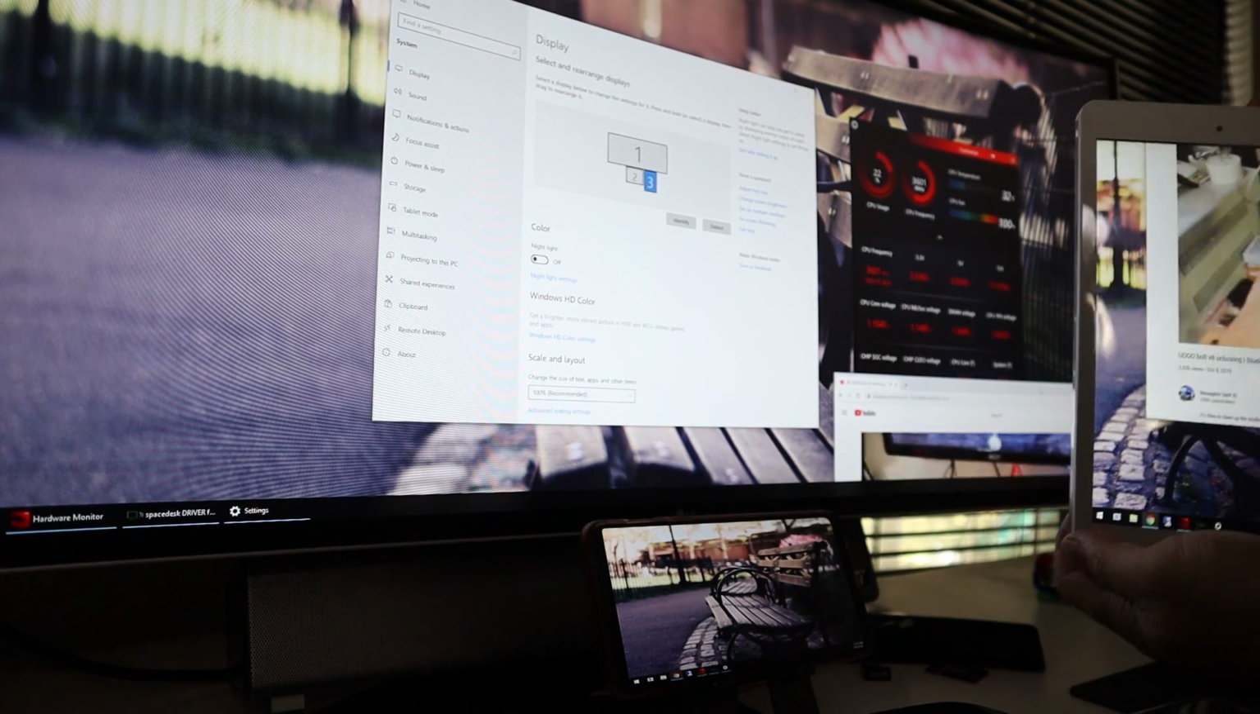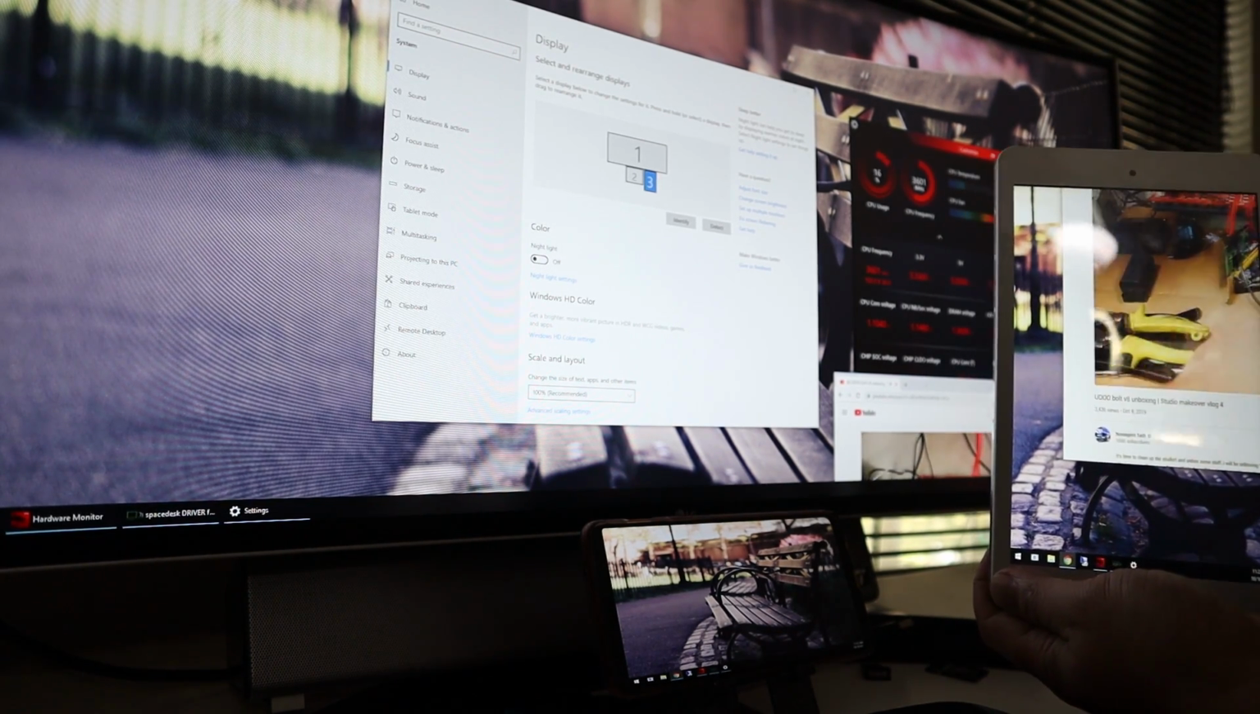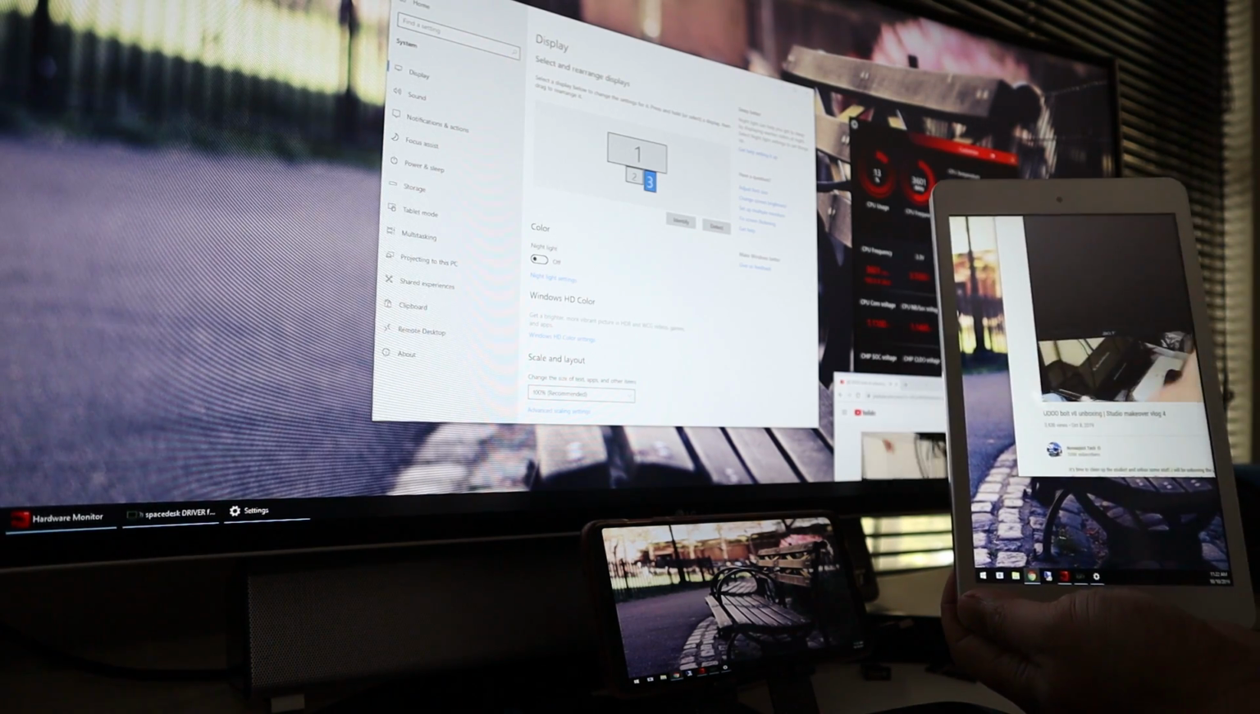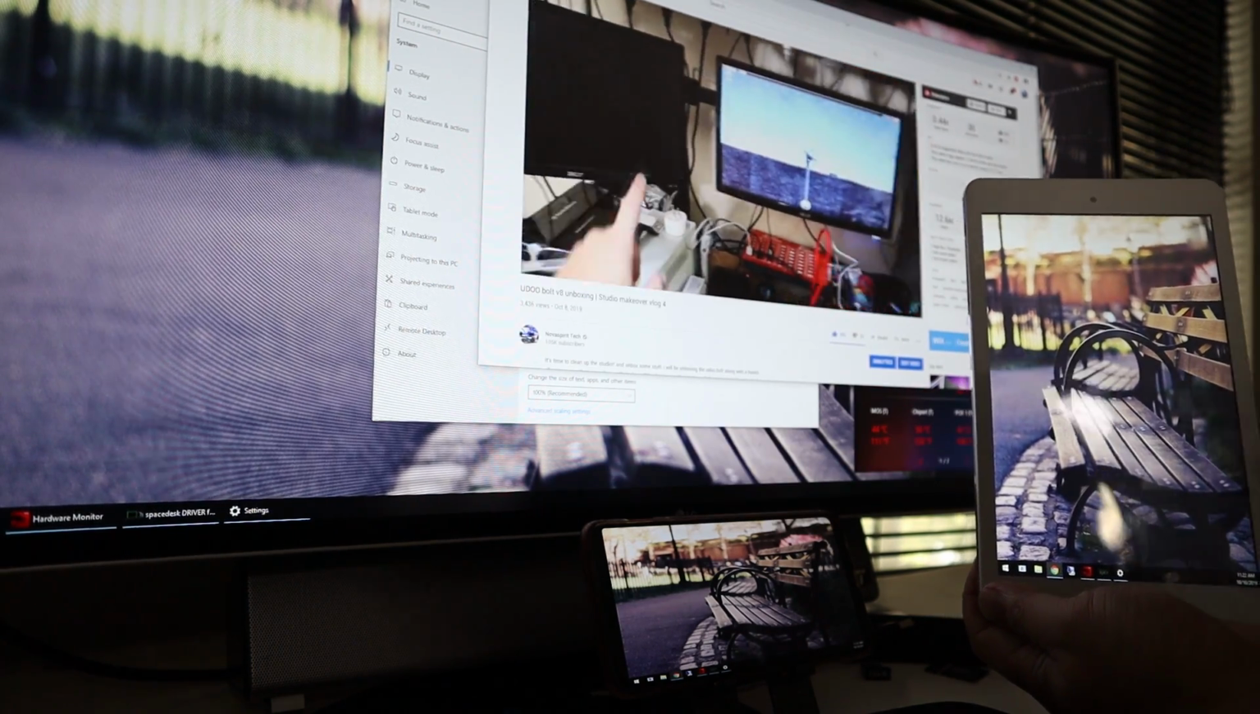You know what this would work really great on? Fire tablets. You know they were like $30 at one time? And if you have one of those Fire tablets and you don't know what to use it for, this would be a great option for it.